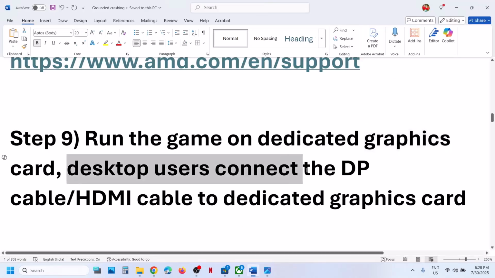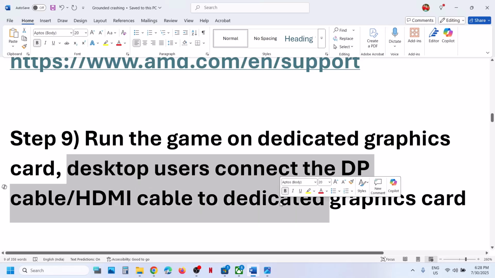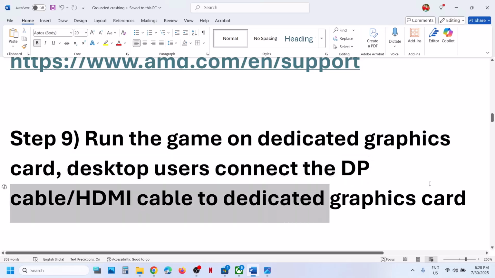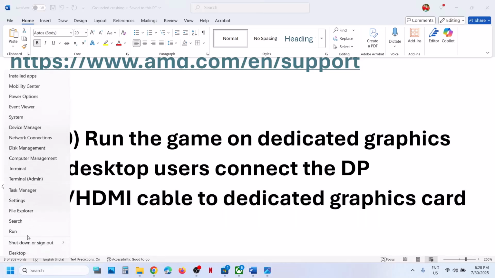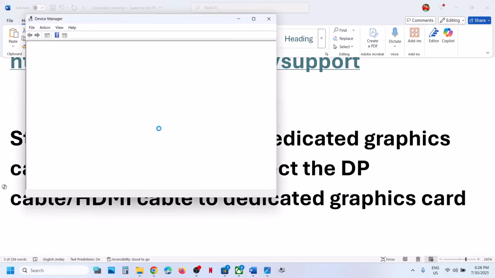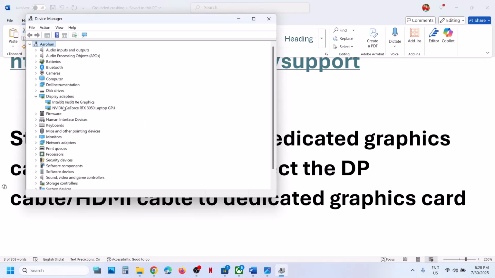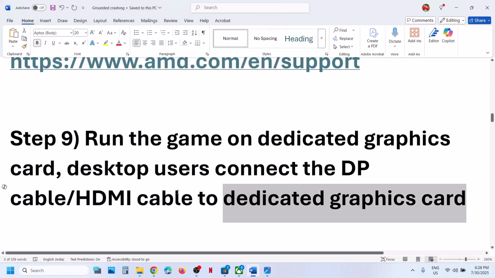Desktop users, make sure that you connect your DP cable, display cable or HDMI cable to the dedicated graphic card slot, not the motherboard slot. So if you have a dual graphic card, in that case, make sure that you connect the display cable or HDMI cable to the dedicated graphic card, not the Intel one. And then you can check.